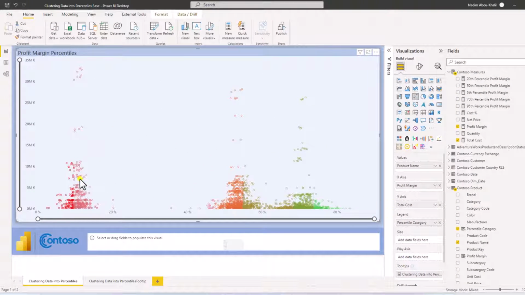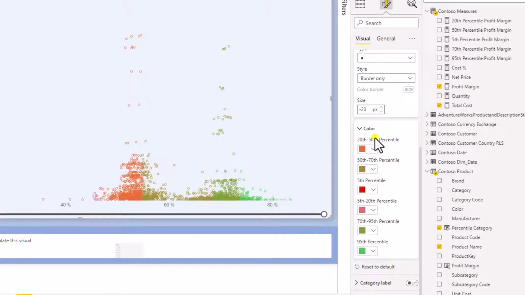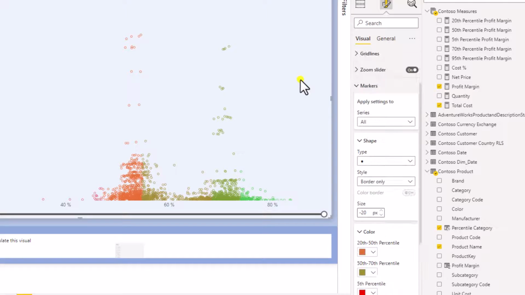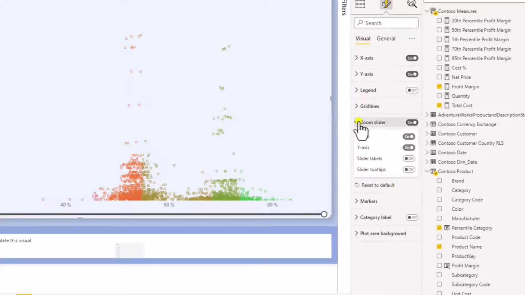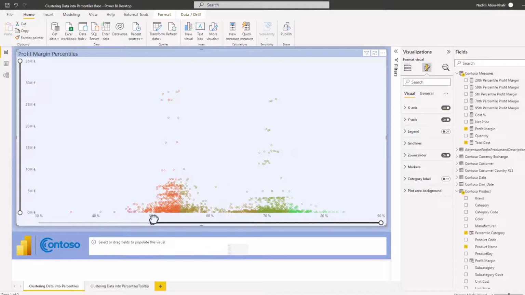Wonderful, and we can see that I've already formatted this in the previous version. So let's have a look at how I did this. Let's go to the markers, and we can see that I formatted this for borders only, so that when the data points collide, and it's a very small size, they will show the density of the data point areas. And then we have a zoom slider we added on the y-axis and x-axis, and the user can therefore have a good look at a certain area.